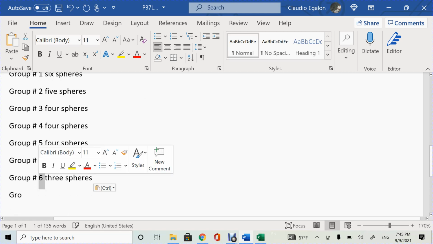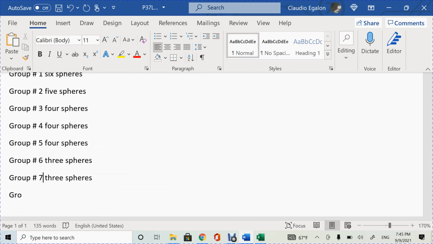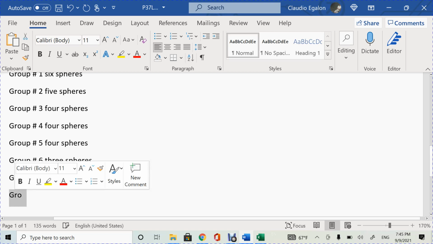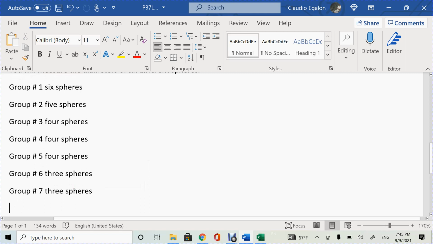Come by, pick up your spheres. Let's see how many I have. 1, 2, 3. Looks like I have only 3. You're going to need to get 3 more from other groups, okay? You're going to be sharing, and they have to be different diameters. There you go. 3 spheres. Don't forget, you have to return the same number of spheres to me at the end of the class.